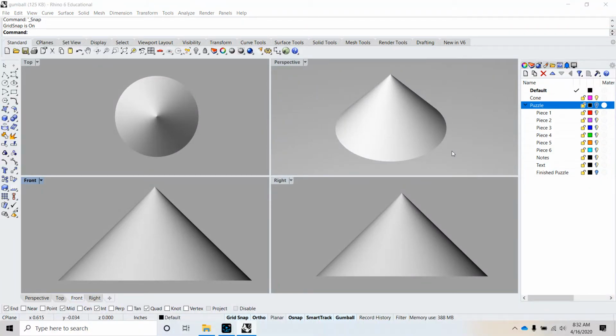Hello again, and welcome to exercise 44, practice with gumball. This exercise will require an auxiliary model, and it is the same model that we used for exercise 43, which is called gumball.